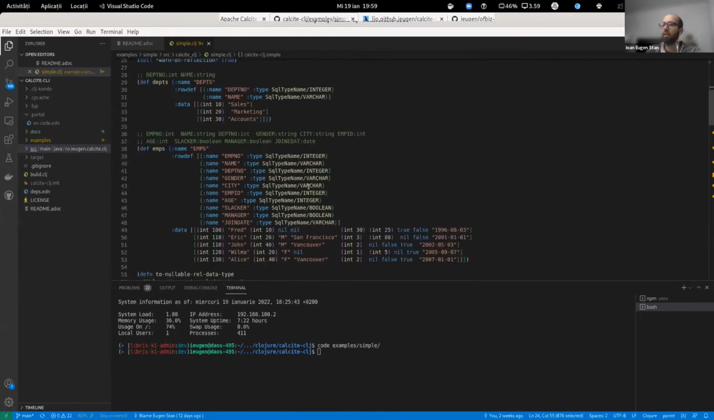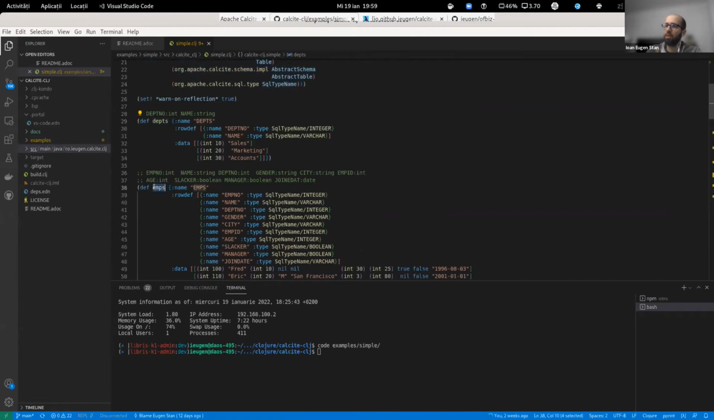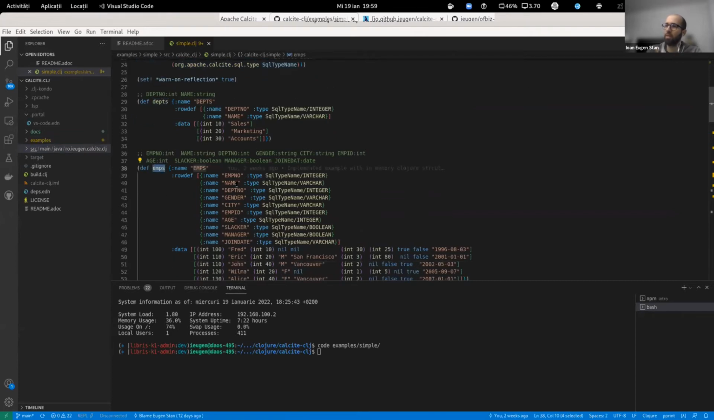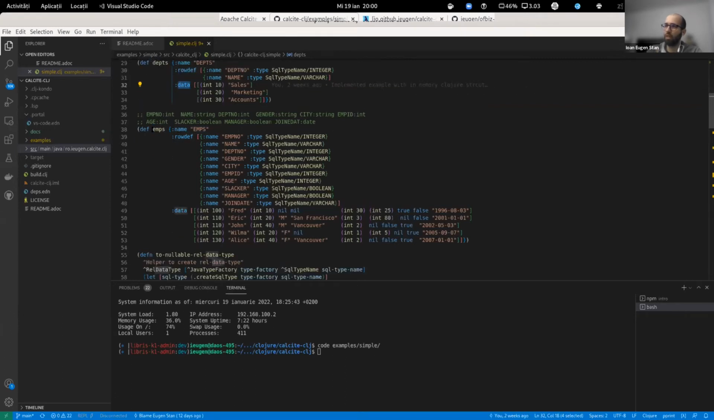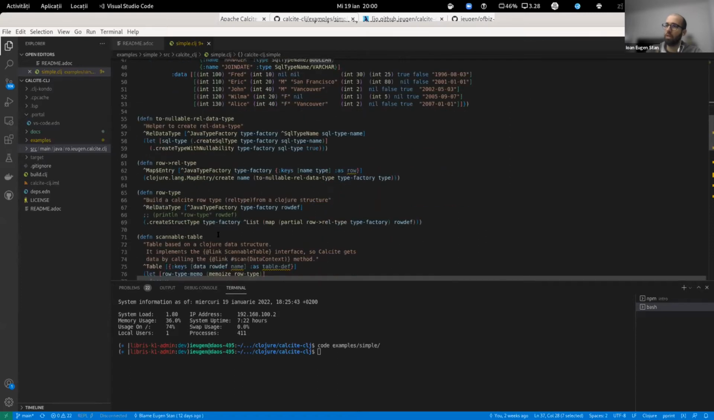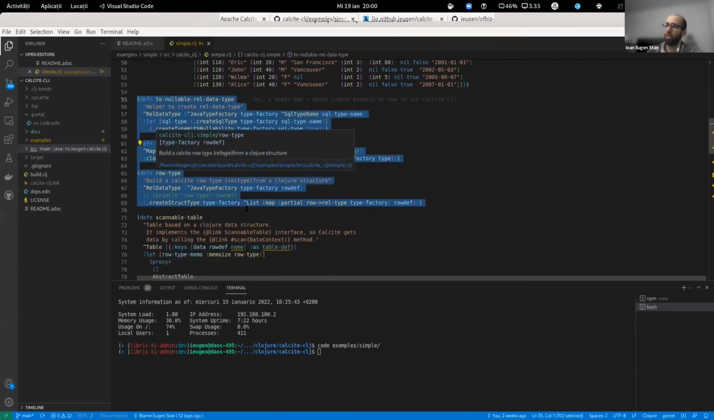And then depths and emps, these are the data files I copied from the Calcite CSV example. It's a Clojure map that defines name, row definition, and the data for the table. The same for employees. This is the data that we're going to use, and the row definition and the employees. Then there are some utility functions to create Java types and the row types and so on.